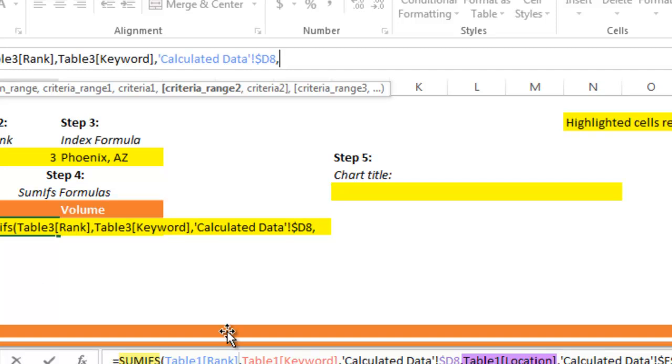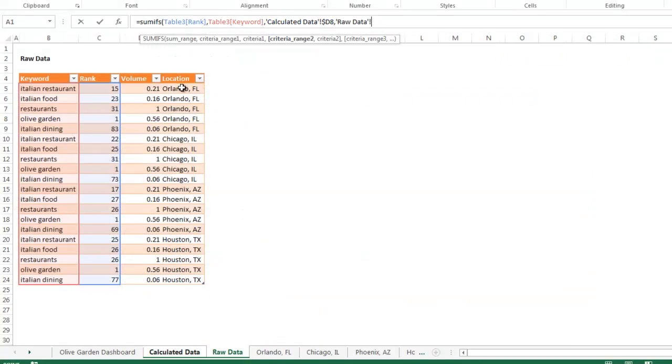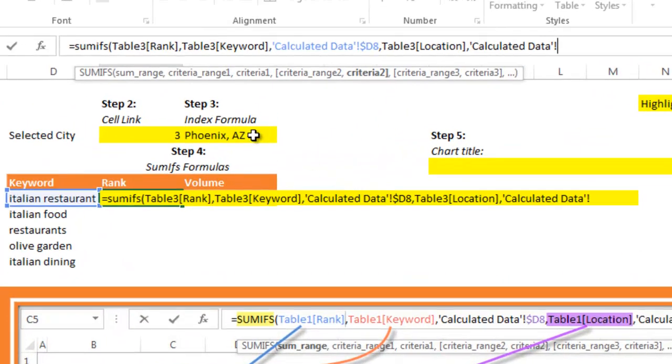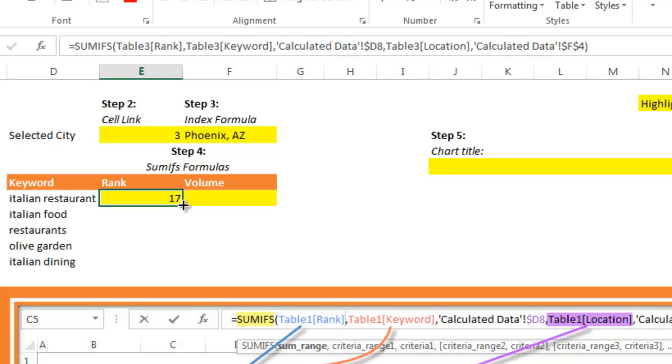Okay, so add in a comma. And next we're going to go to the location. So we're going to go find the location in the raw data tab and select the location range. We're going to put in a comma and come back over to the calculated data tab and select the index formula in this cell. And we're going to lock it down. Okay, then we just put in our close parentheses, and there you go. We have our SUMIFS. Now we're just going to select this bottom right option in the cell and just drag this down. So that drags down the formula to each of these different keywords.